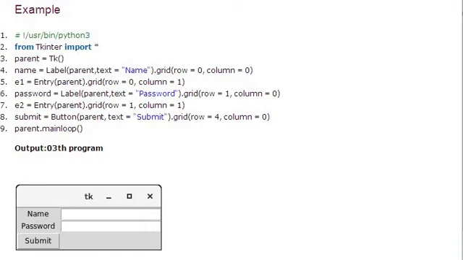So look at the example, line number 2 and 3 as usual, and we have line number 4, a label is created. A label is one which we cannot edit. Label and text box. The name of the label is name. And look at dot grid, row is equal to 0 and column is equal to 0.